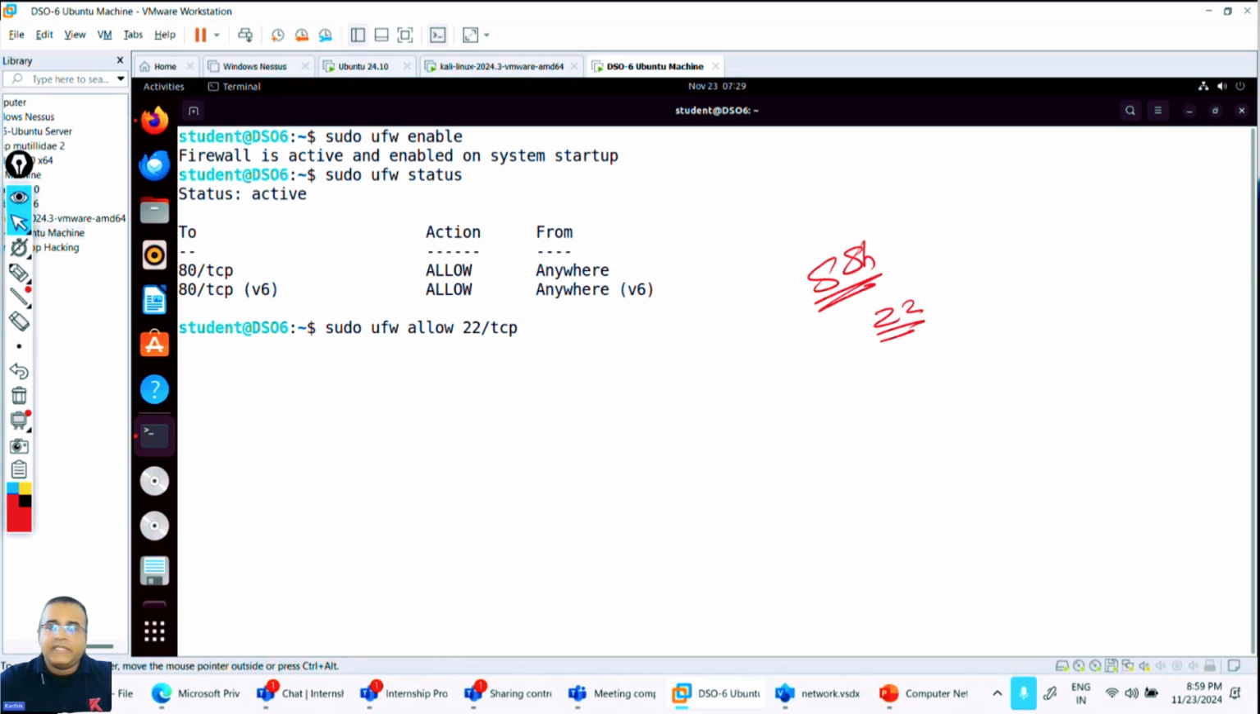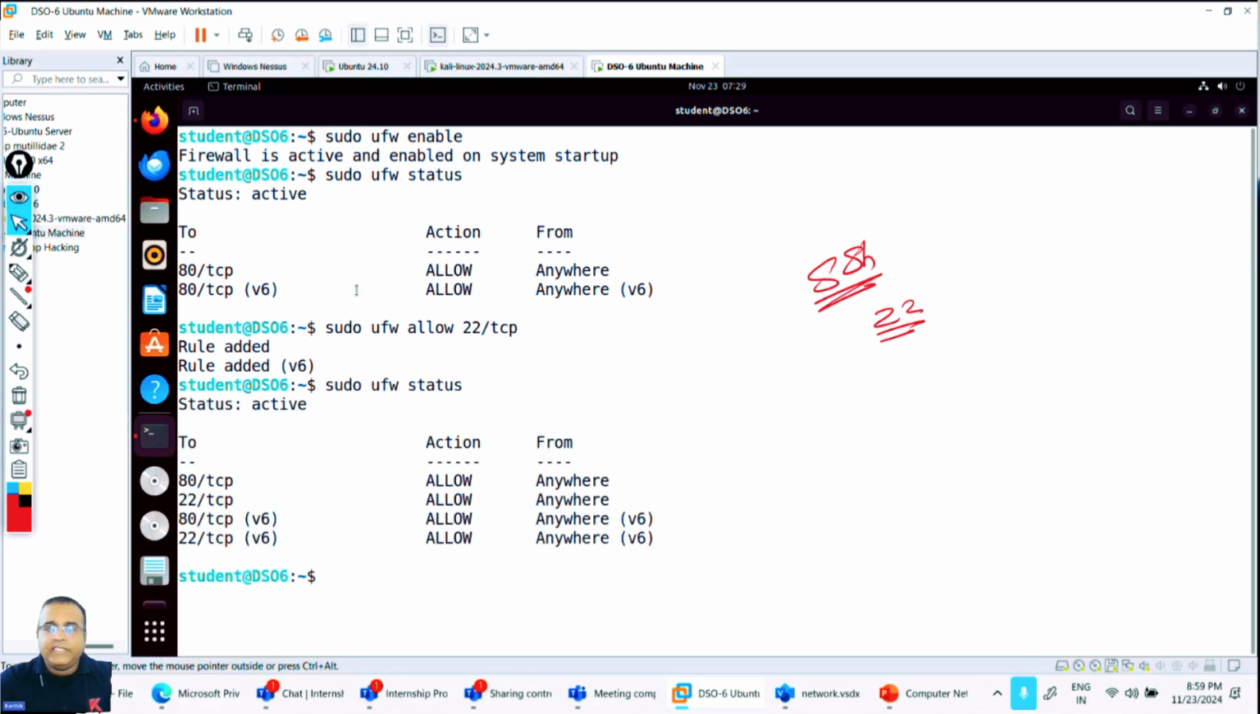Because your packet transmission can be either UDP or TCP. So I'm allowing this. I'm going to give enter, and a rule is added here. If I give ufw status, now you can see 4 rules out here, right? The reason is that for port 80 and 22, there are 2 rules for each. This is UFW behavior. It is not mandatory that every firewall will behave in this pattern.